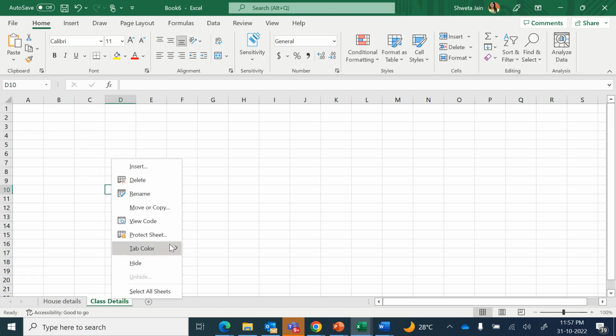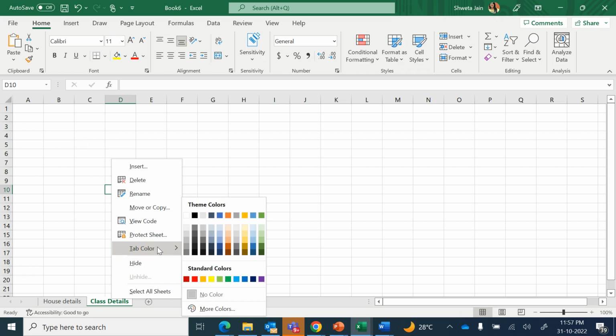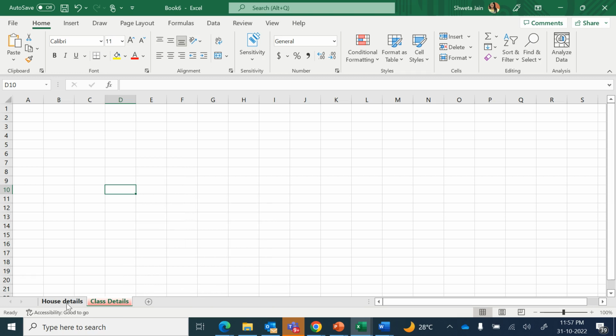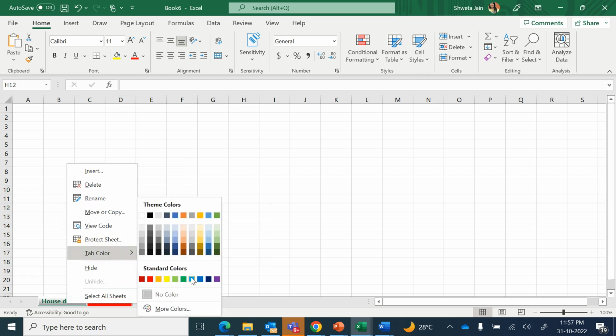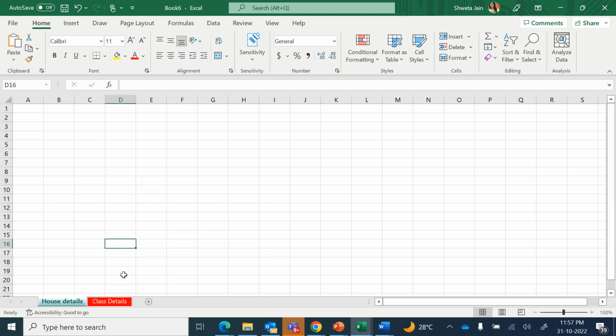And the next thing here is you can change the tab color. So if I want a red color for this tab, and for this tab I right click and change the tab color to blue. So the different tabs can be given different colors.